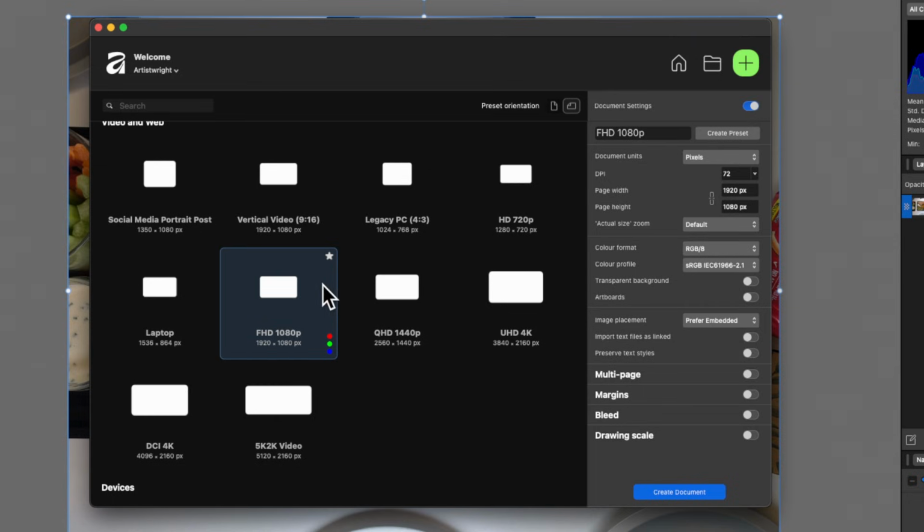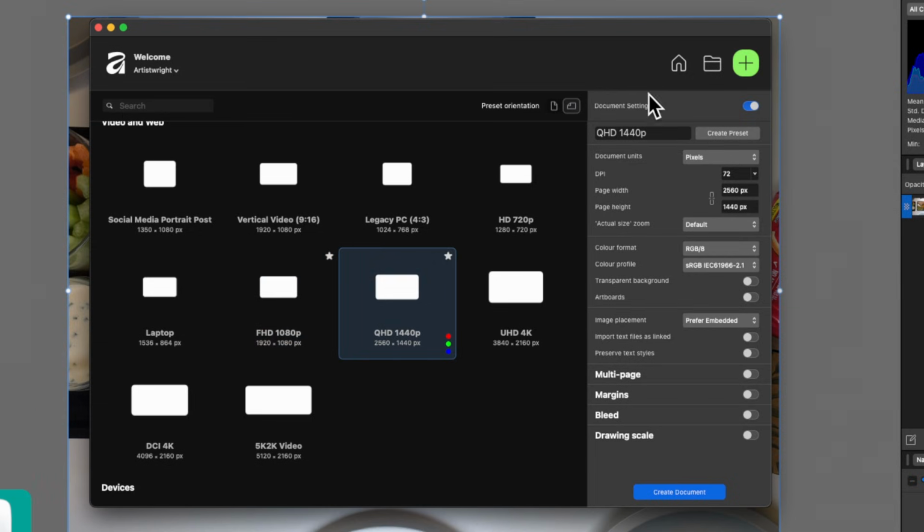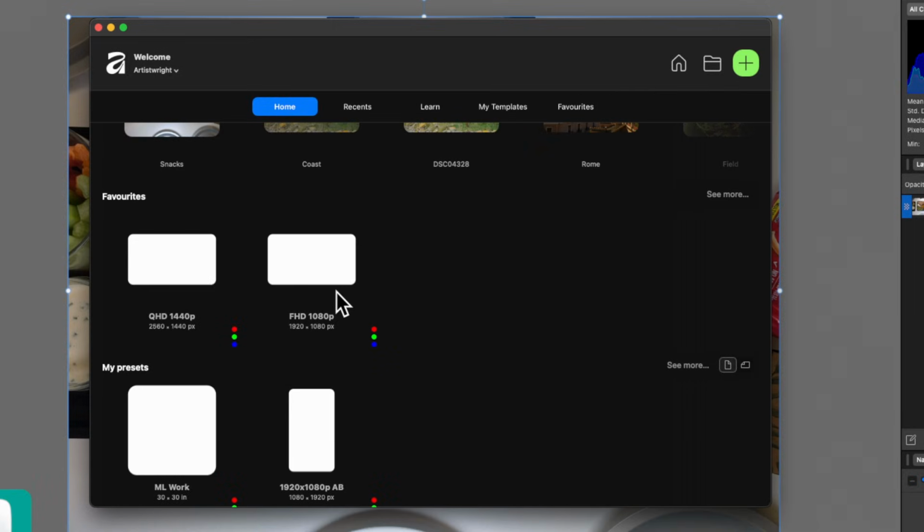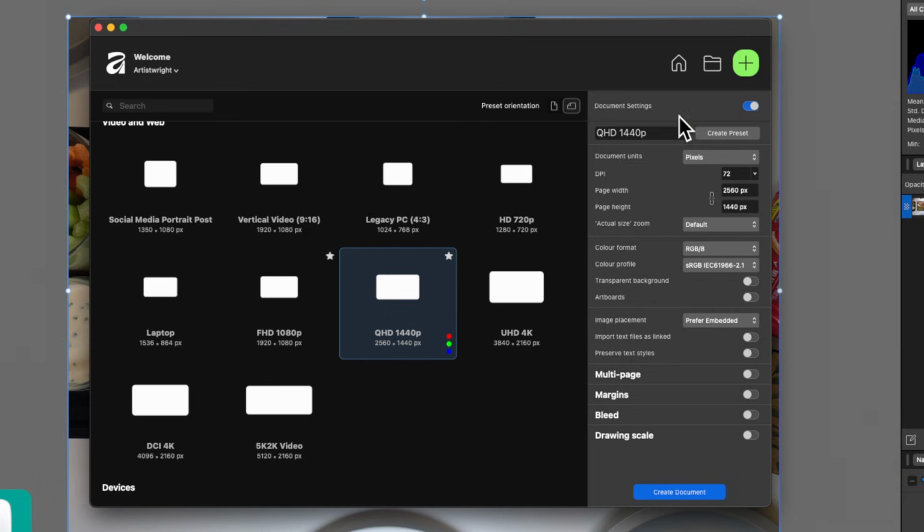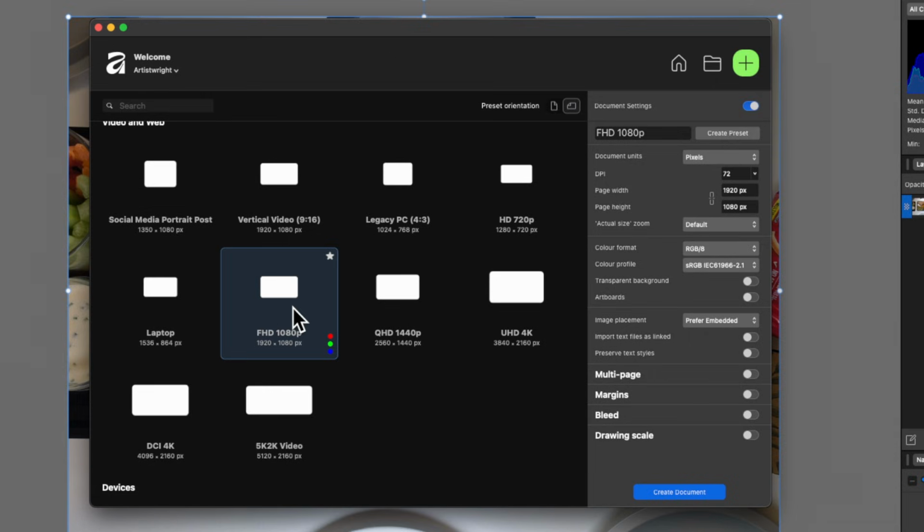And if you notice there is a little star next to it, that's how I made it my favorite. So if I go to Quad HD 1440 and I click on the star, and now if I go back to my home, you'll see that I have a new favorite in there. So that's how you do that. So I'll just go back to plus again and I'll uncheck that. So FHD 1080p, I've selected it and all of the settings that relate to that are over on the right hand side. So that's how it's set up as the preset. But you can go ahead and change any of these settings and then go ahead and create document.